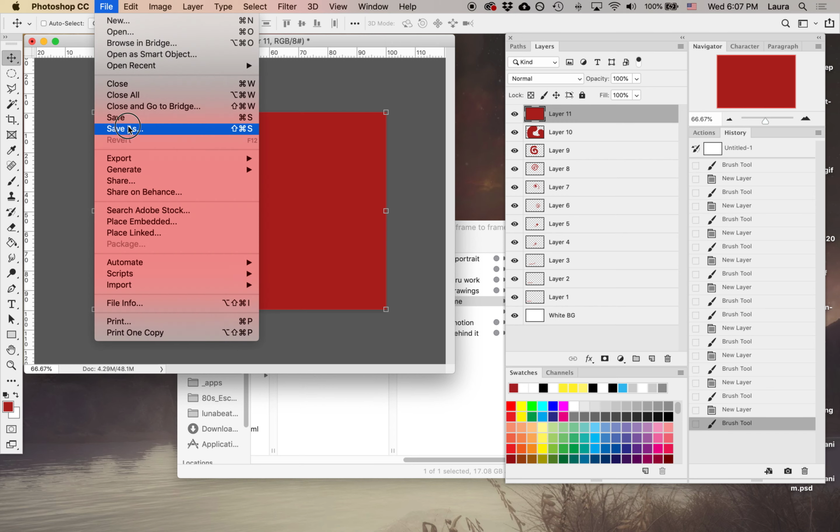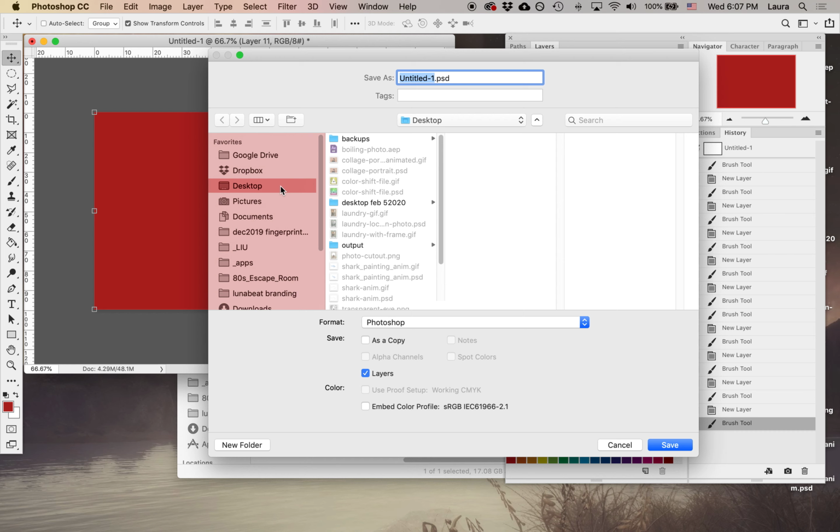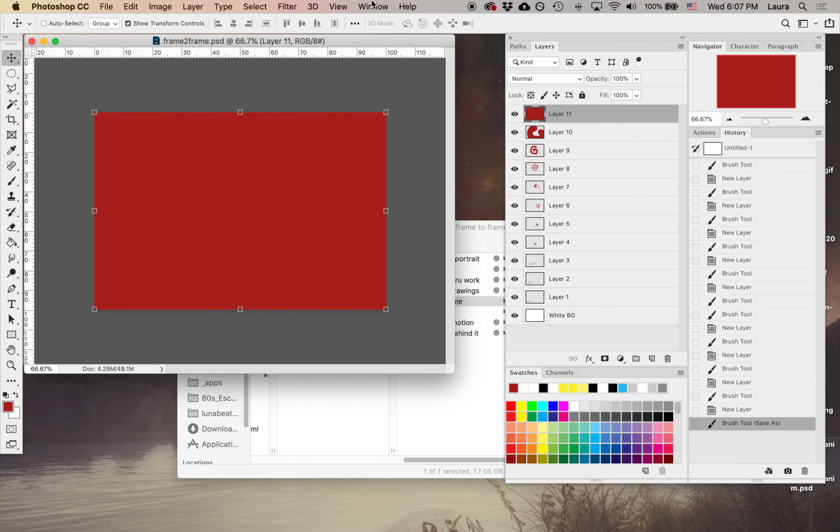So I'm going to go ahead and save my file now. I'm going to save it as frame-to-frame. You want to save it as a PSD file, a Photoshop file with the layers enabled. And we're going to save, and then OK.